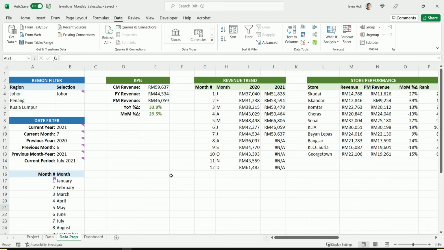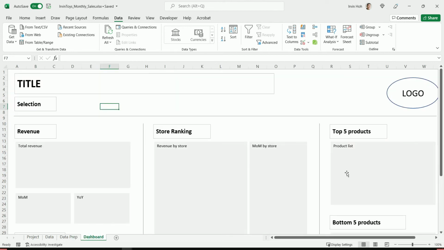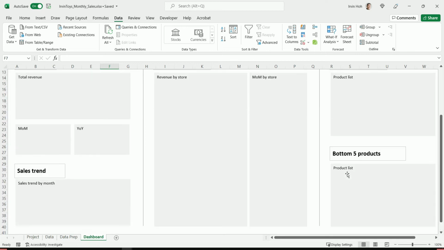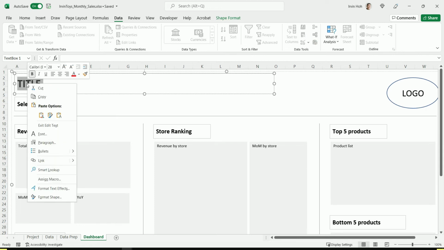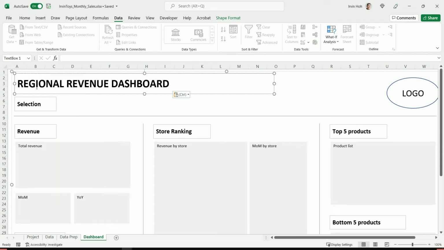Okay, so the next step is to visualize it, right? We have all the data ready to be visualized. First things first, you see that this is the proposed wireframe that I have already prepared. So what we can do is just replace some of these with visuals. For sure, the first one is the title. I just give a title name, call this a regional revenue dashboard, right?